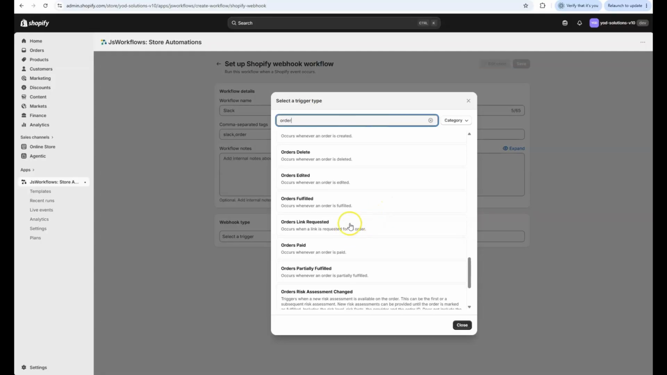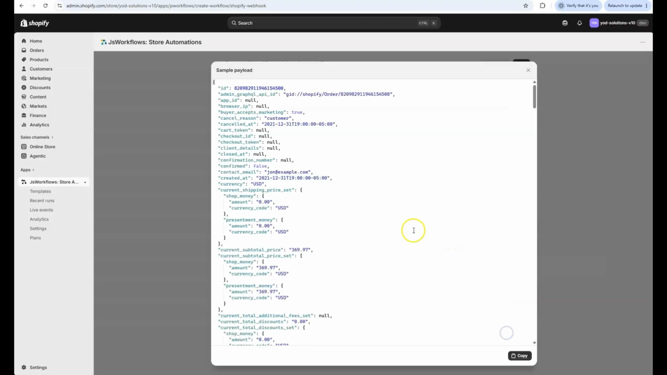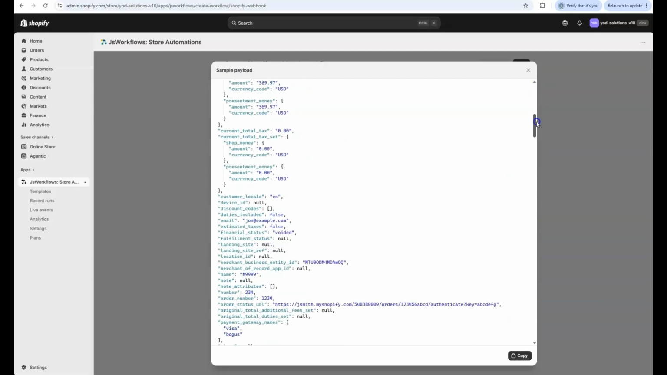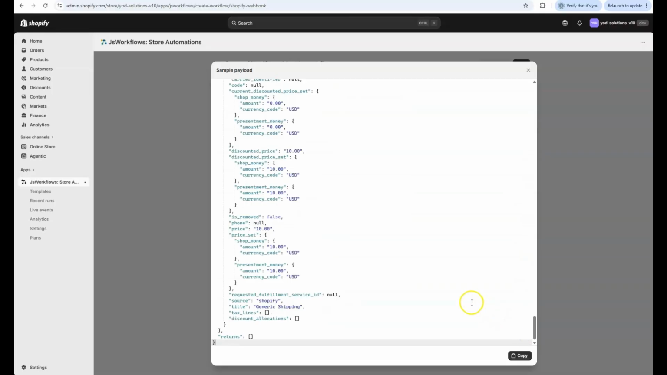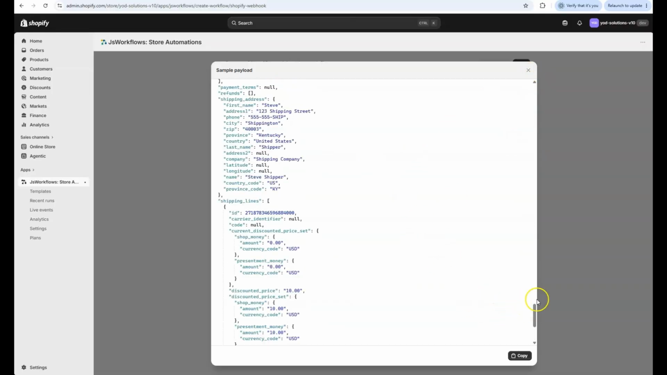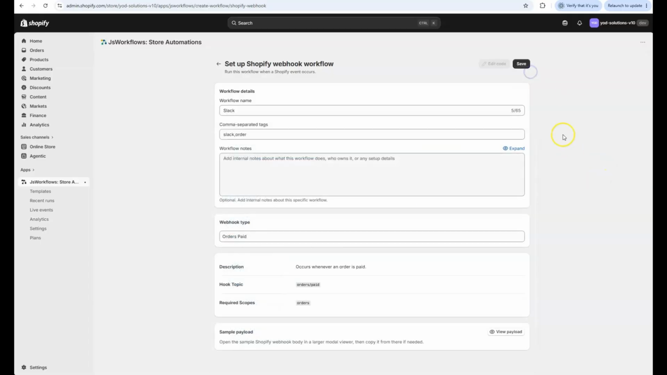Scroll down, you'll see the orders paid webhook. We select this, and we have an option to view a sample webhook payload for this order paid topic. And this is the shape of the payload that our workflow would receive as a trigger when an order is paid. So our workflow will use this as an input to process and send a notification to Slack. So we'll save.